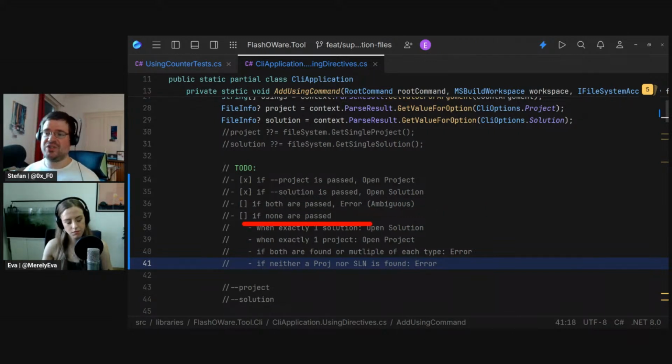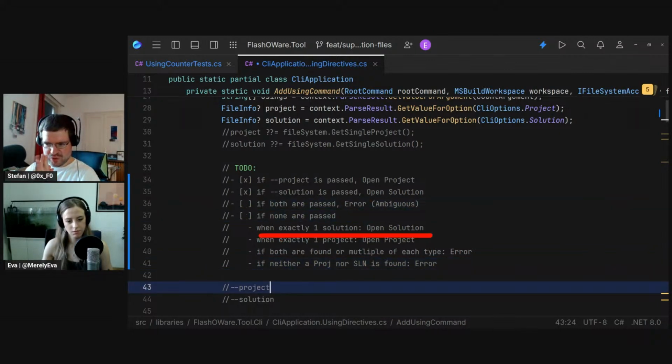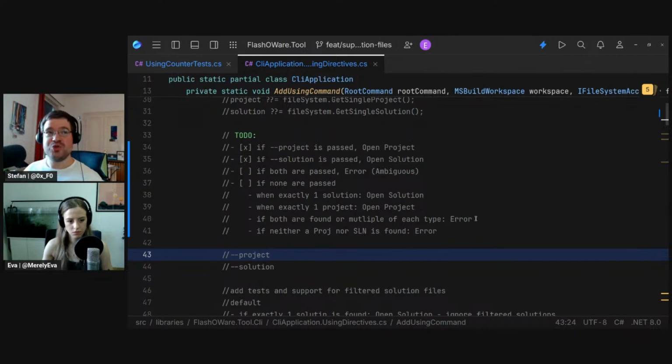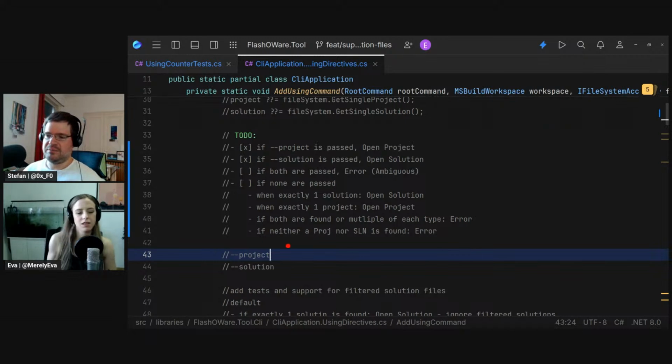If none are passed, now we want to apply our logic: if there's only one solution and only one, we take that. If there is one project and only one, we take that. If there are two solutions or more, two projects or more, or one project and one solution or more, then we again fail because we don't know: should we implicitly use the solution, or the project? So again, that's ambiguous. And at the end, if nothing is found at all, error out.